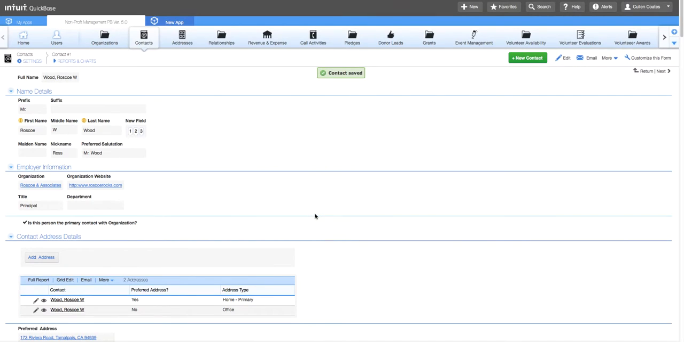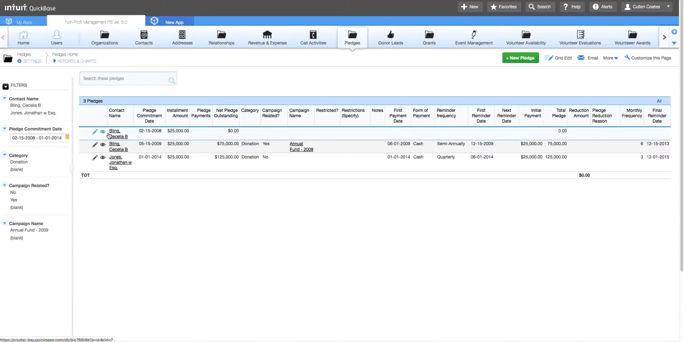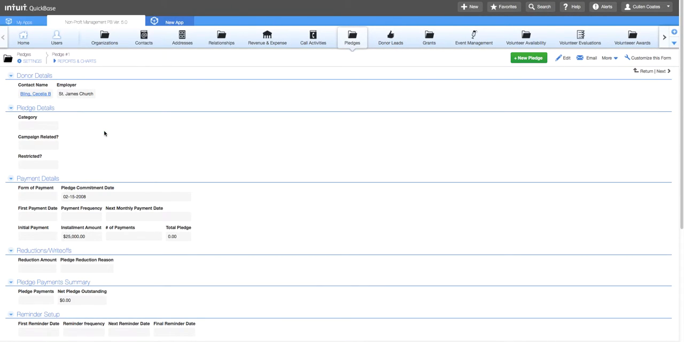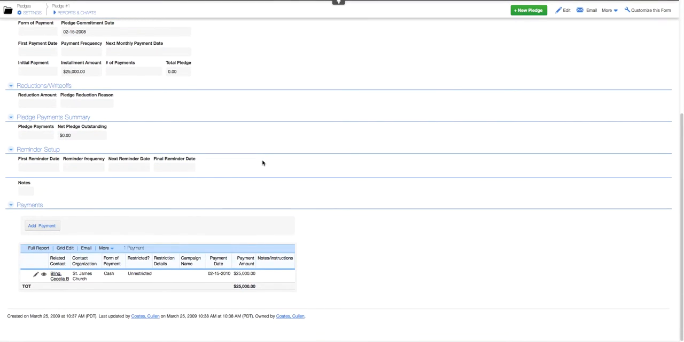So we'll take a look at some donor management functions. We'll open a new pledge record. Here we have pledges so that pledges and their payments are recorded in one place. The contact name is brought over from the contact table, and from there you see all pledge and payment details, any write-offs, payments, and reminders.